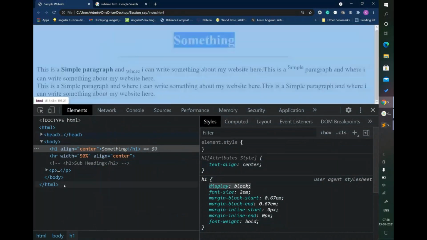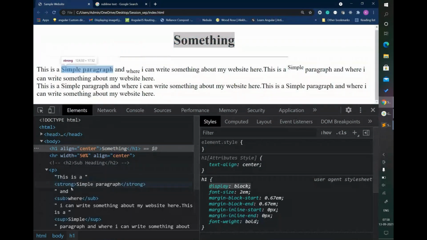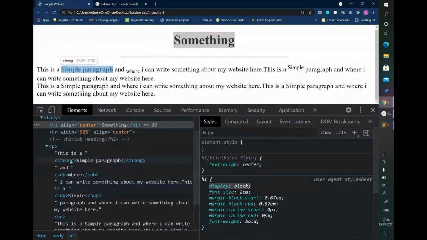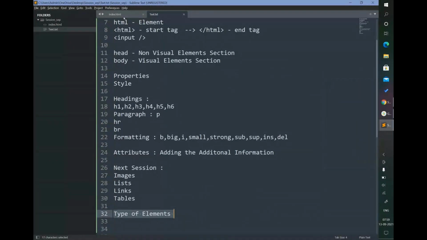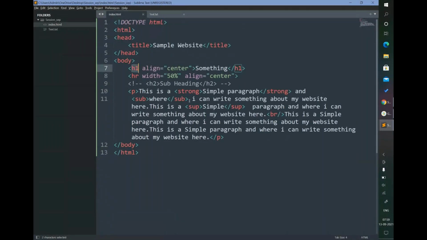Whereas strong is one kind of inline element, and it will not take a new line. For that you need to use a break or something like that to start from another new line. So that is the difference. You can use the elements wherever you want, but there are some predefined tags that will help you. If you want to define a heading, you can use the H tags, H1 to H6. That is the indication.